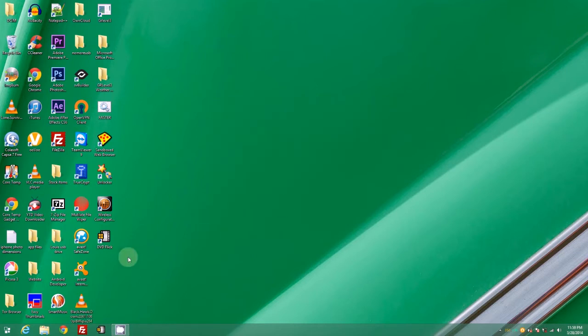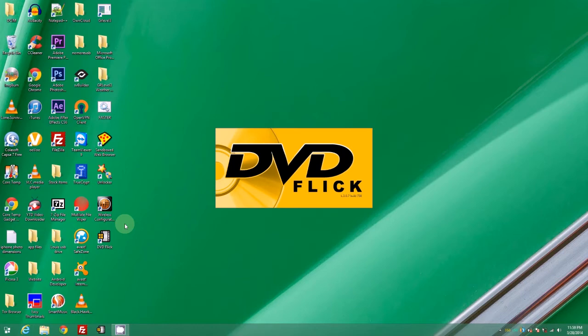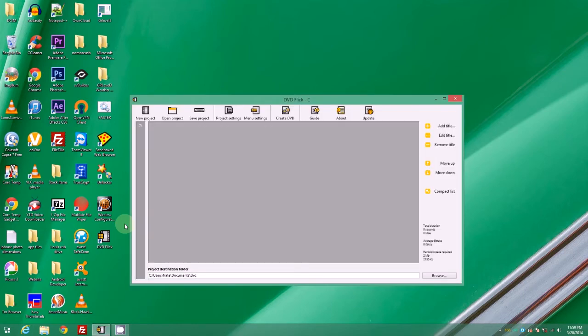And there should be, depending on if you chose, a desktop icon on your desktop now titled DVD Flick. You're going to want to click on that. And DVD Flick's going to open. It takes a couple of seconds, depending on how fast your computer is. So right now, you're basically seeing nothing, and you need to add some stuff to your DVD.